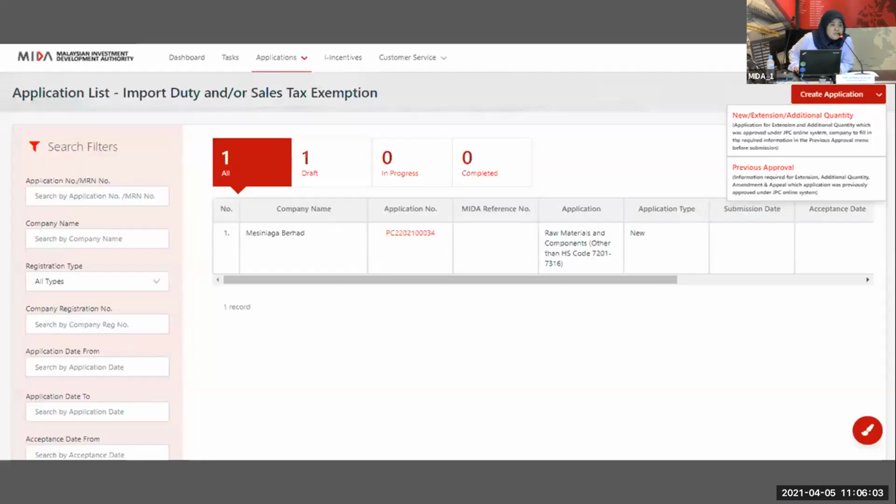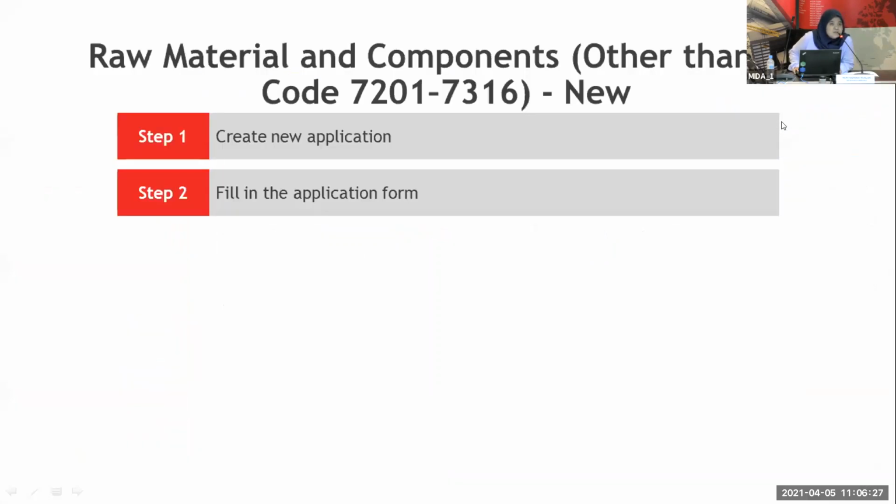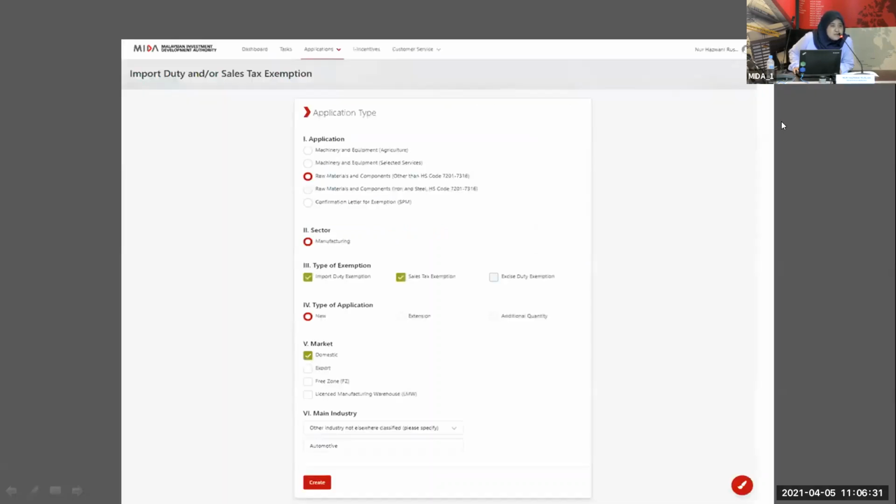Once you click the second option, you will see the application list here. What you have to do is select the first option, which is related to the new, extension or additional quantity. You can read the brief explanation here to make sure that you are applying for the correct application. Once you have created the new application, you can start to fill in the application form.